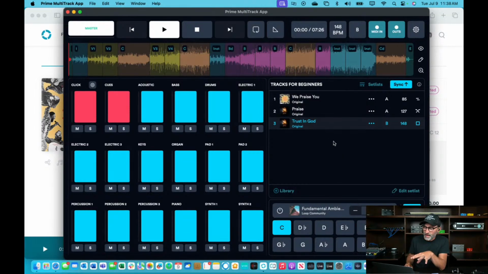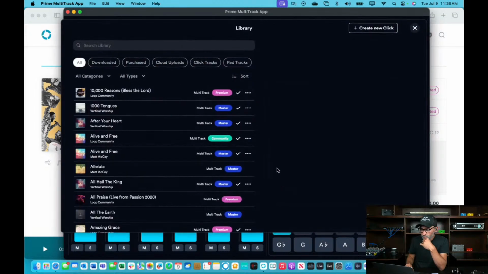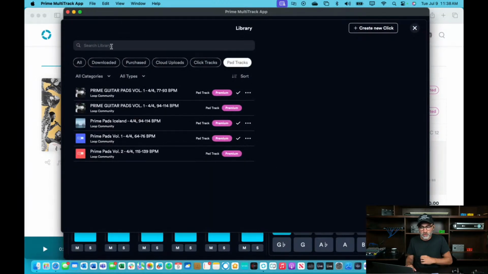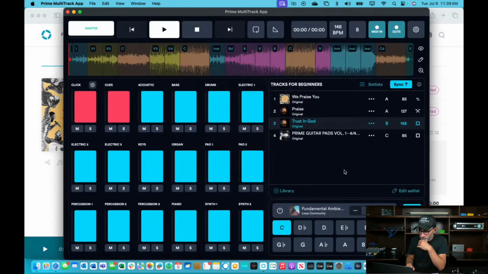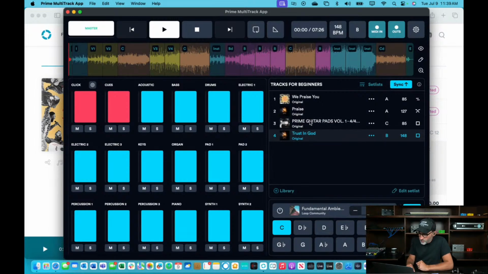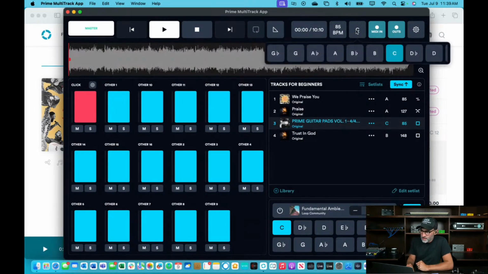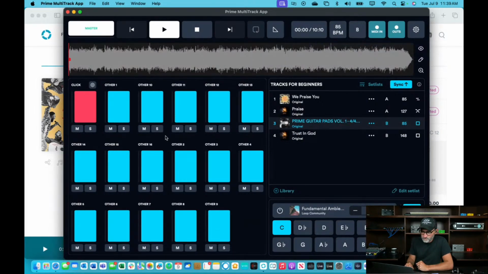And what I want to do is I want to maybe say a prayer before this song. So I'm going to bring in a pad in between praise and trust in God. So I'm going to go to my library. I'm going to click on pad tracks, and you can search for these at Loop Community to buy them. And I'm going to bring in a pad that I bought from Loop Community. These are called Prime pads. And I'm going to move it right in between. And I'm going to change the key of the pad to the key of B.